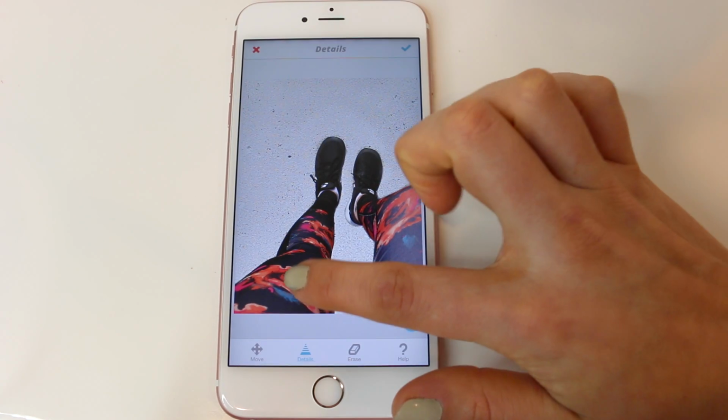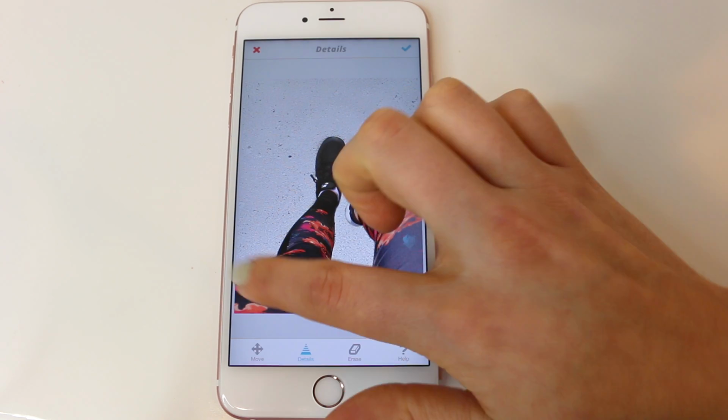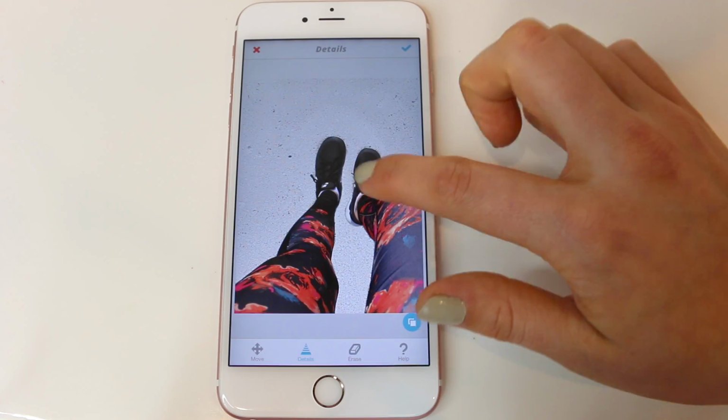So I'm just going to tap on the flowers, and I'm going to tap on my shoes as well. Put those a little more in focus than everything else. It almost has a little more of a 3D effect, I would say.